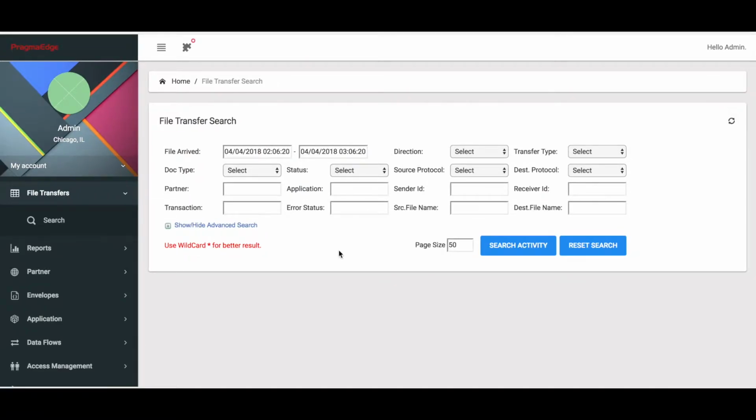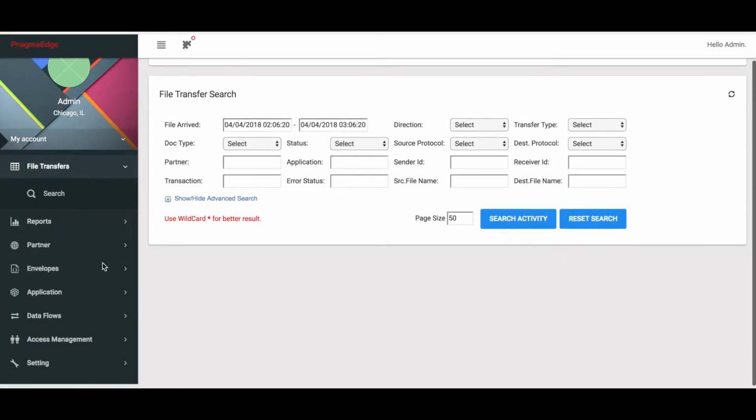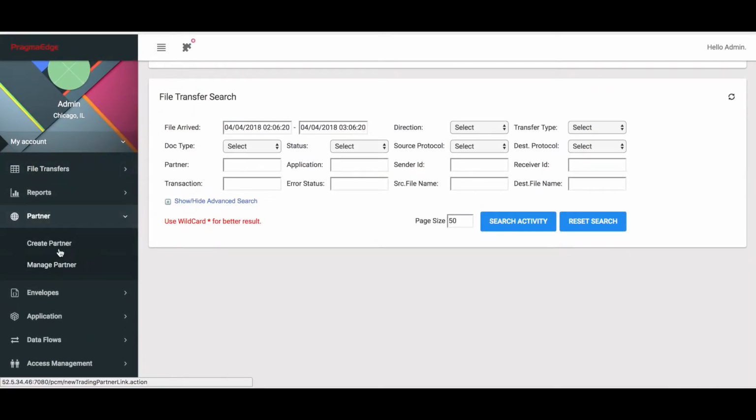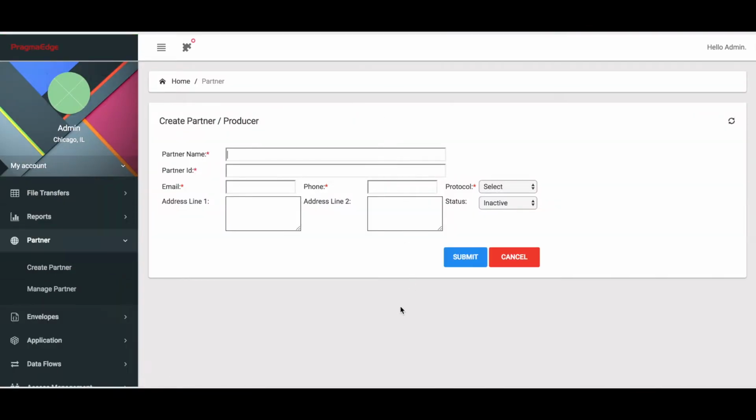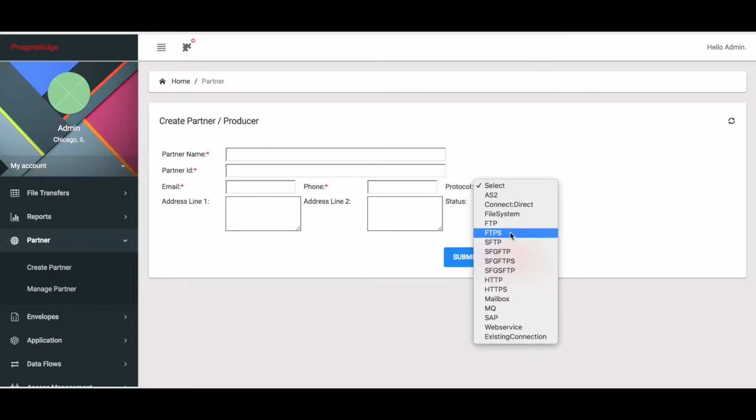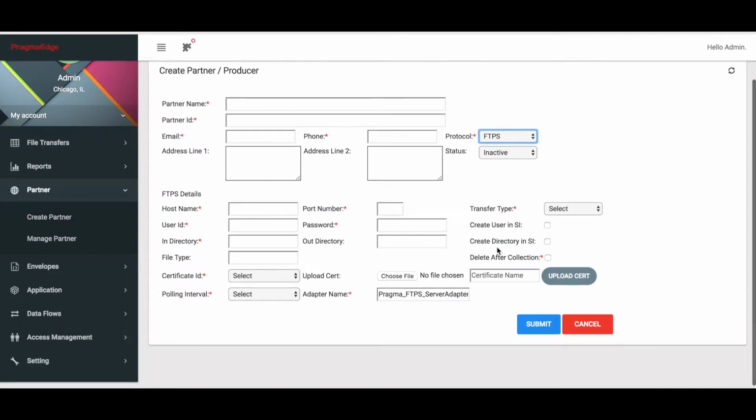This is the screen for the Pragma Edge Community Manager. First, I'll start with the partner onboarding. To onboard a trading partner, it's just this one screen that you see here, irrespective of what protocol you want to onboard your partner with. For example, you want to onboard your partner with an FTPS protocol. So you just have to give in your basic details like your host name, your port numbers, your in and out directories. And if you want the directories to be created in SI, you can do that from here by checking this checkbox. Or if you want to create a user in SI, you can do that.